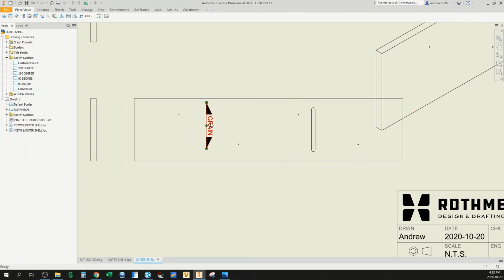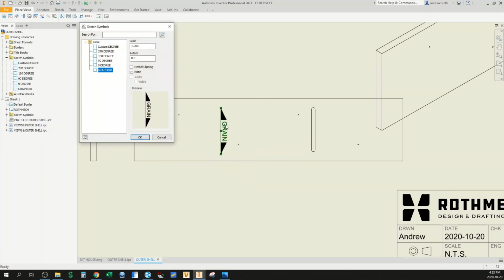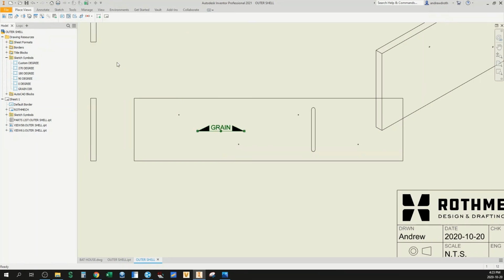And you can rotate these things. I think, what do I do here? Yeah, rotate. You just got to double click on it, and let's say 90 in this case. There, that one's good there.